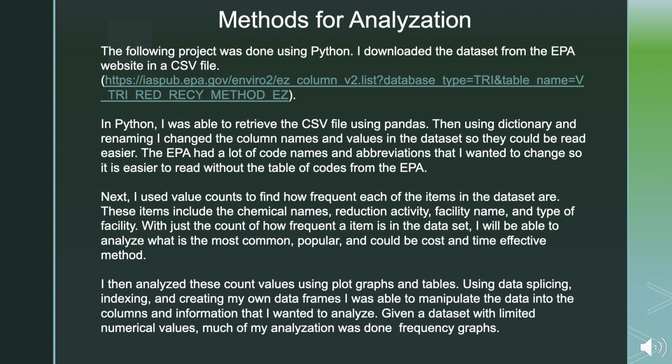Next, I used value counts to find how frequent each of the items in the dataset were. This included the chemical names, reduction activity, facility name, location, type of facility, and many other things. Then I analyzed the data using plot graphs and tables.